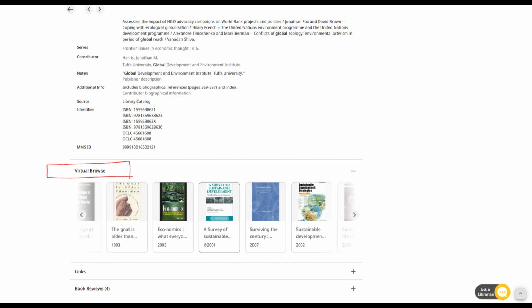Click into an item's record, then scroll all the way to the bottom of the page. There, you'll find a virtual browse option which will let you see what other books are around the item that you're looking at. This can be a nice feature to use if the library is closed or you can't make the trip over right away.